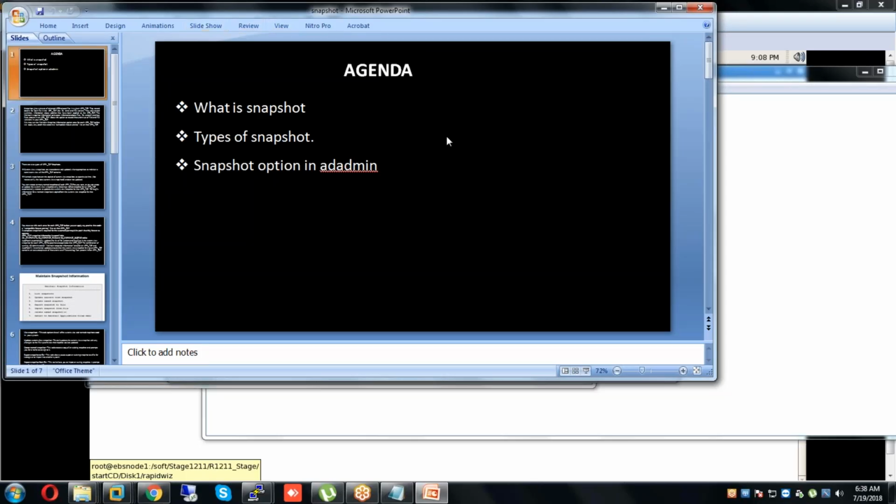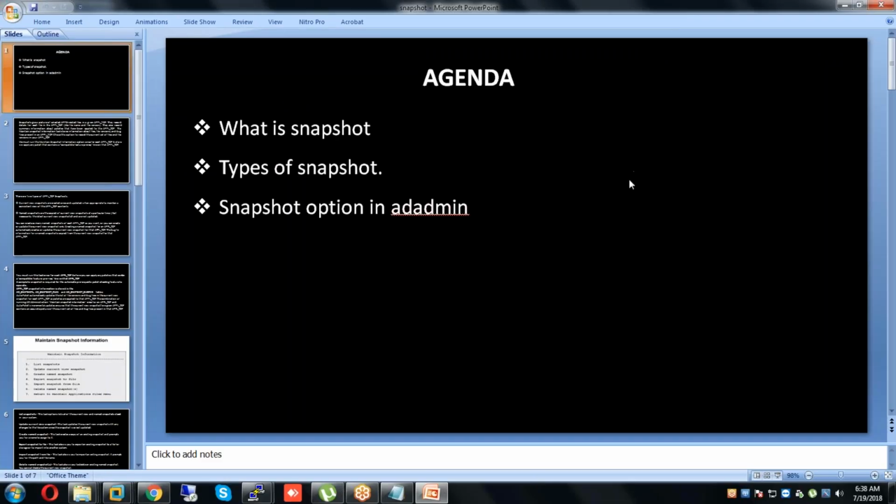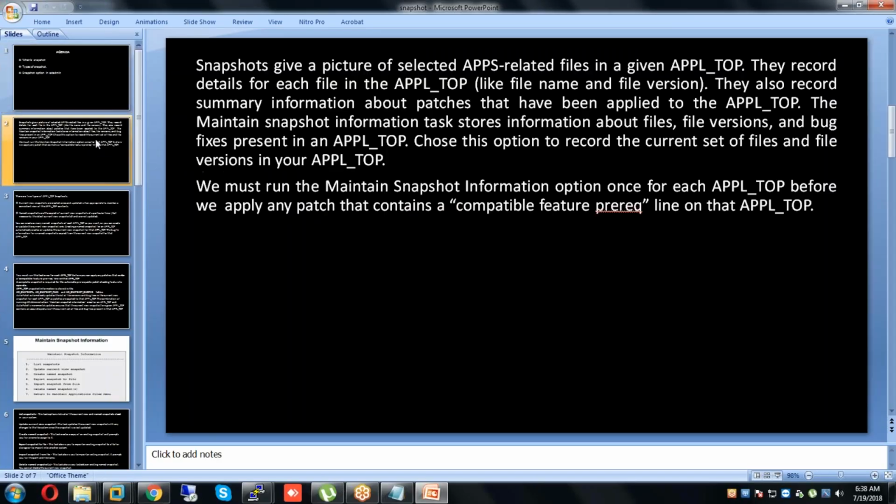Okay, so today we will talk about what exactly a snapshot is, what types of snapshots we have, and what the snapshot option in AD admin is. Yesterday we saw how to apply a patch.